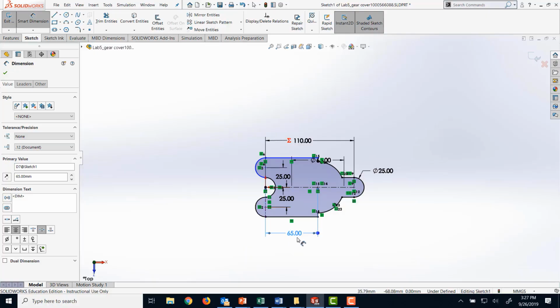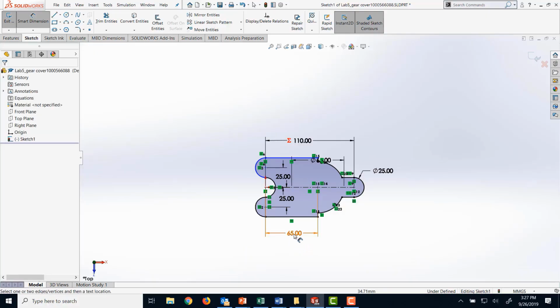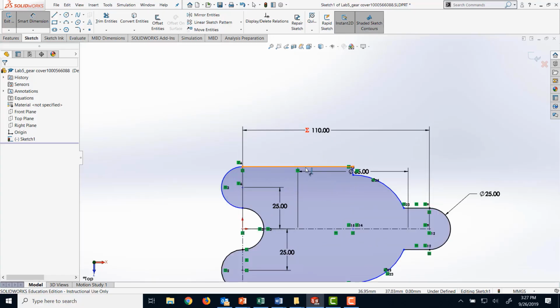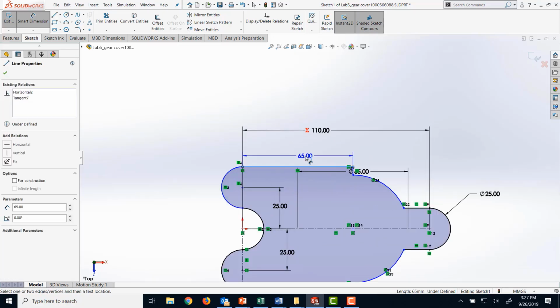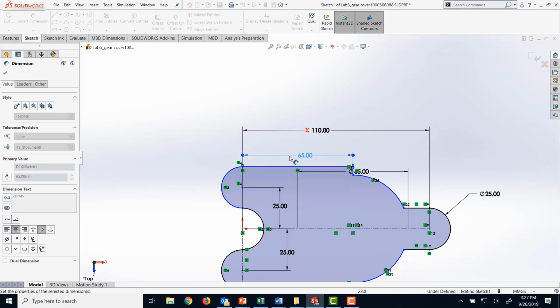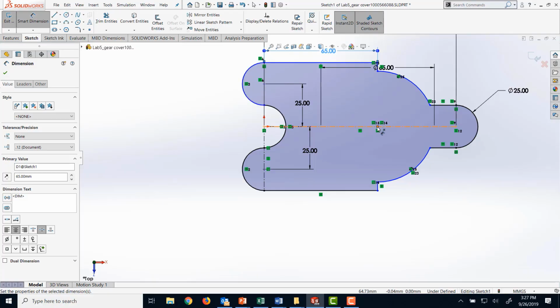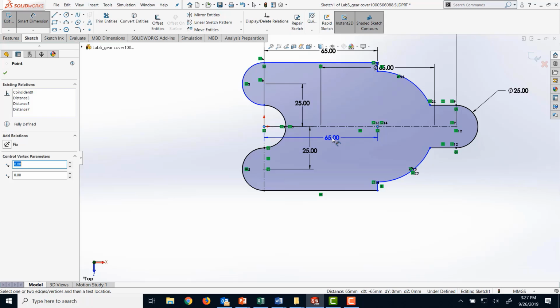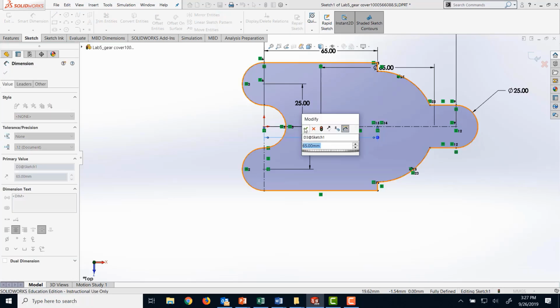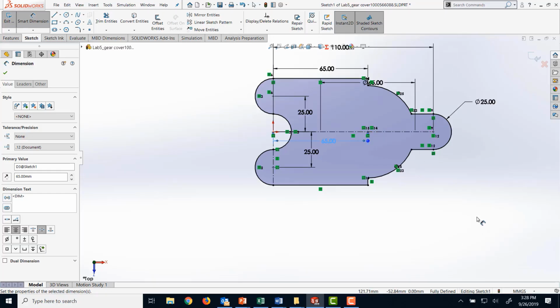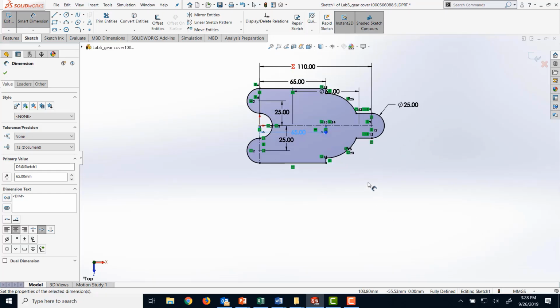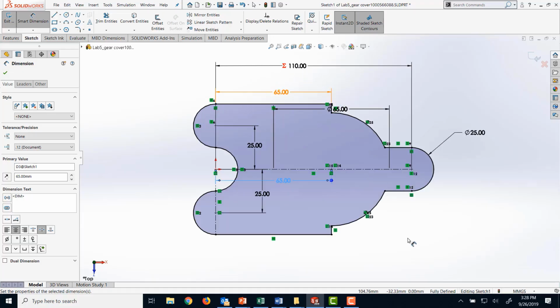What I'm gonna do is I'm gonna delete this, and I'm gonna add this dimension. Click OK, and what I'm gonna do is I'm gonna define from this point to this point, specify the dimension there, 65. So as you can see, my sketch is now fully defined. It's extremely important to fully define your sketches when you are supposed to do some assemblies.